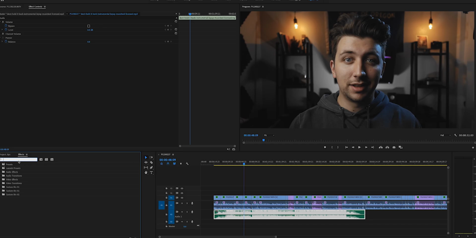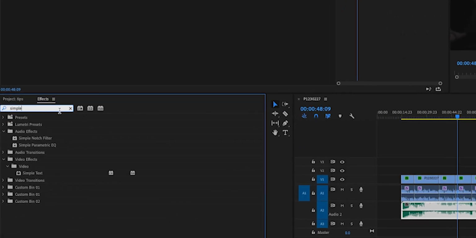So what I've started to do instead was use a simple parametric equalizer to kind of get the harshness out of the music, not only turn the volume down, but also kind of give it a dull, muted sound when I'm talking so that the music doesn't overpower my voice. Now, you can do this really easily. All you have to do is go into your effects tab and drag and drop a simple parametric equalizer to your music track.